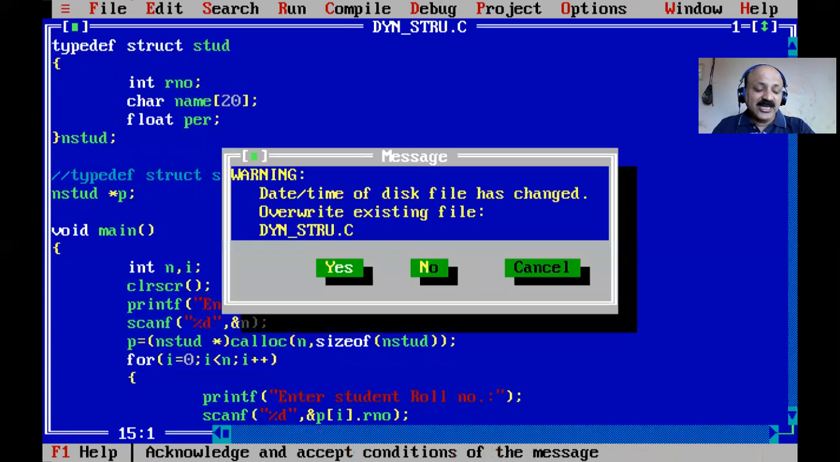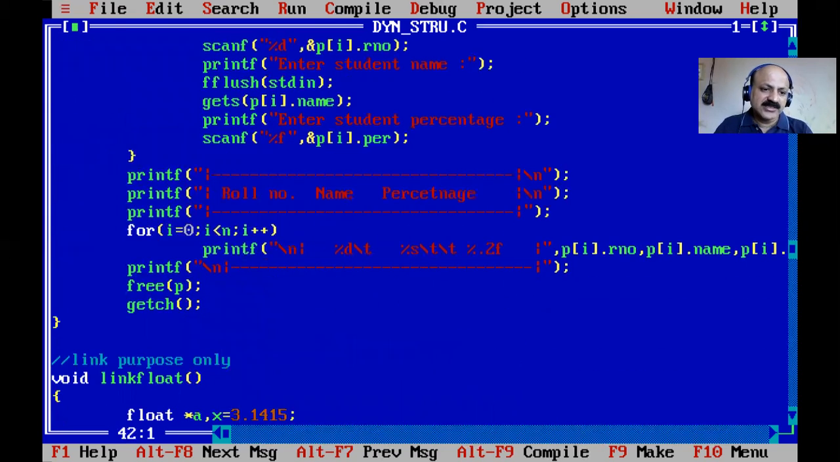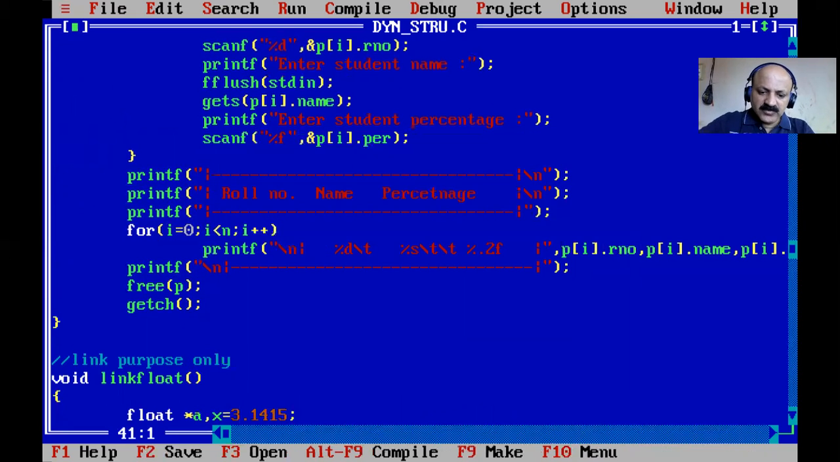So we can take the dynamic structure in two techniques: pointer, and then after we can use malloc or calloc and free function. Yes, here free is the same, no any change. So yes, I run. Let us check.